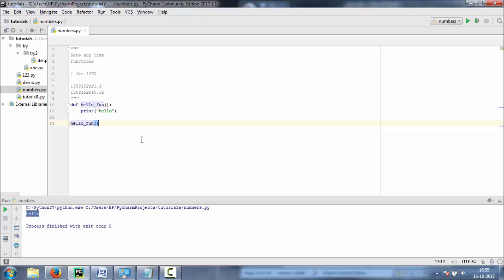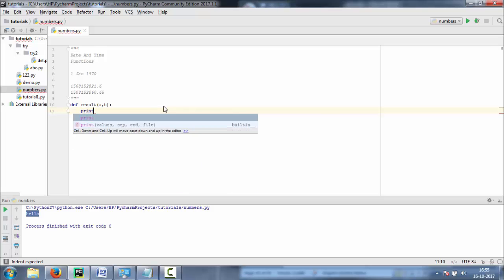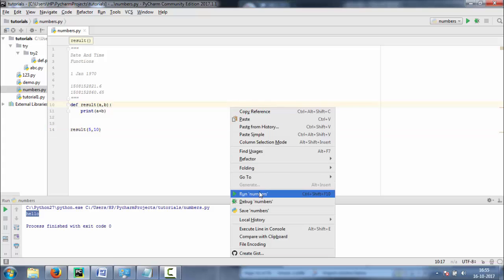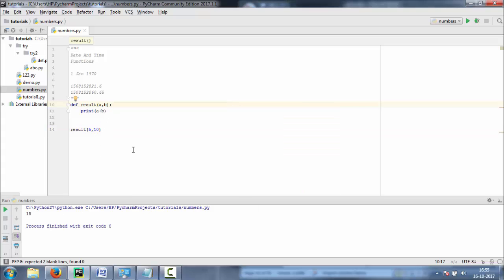Okay, let's get to some more advanced functions. Let's say we want to print the sum of numbers. Here we are going to take two arguments. The previous one was without any arguments. So let's print a plus b. The next step after definition is calling, result. Now we have to pass two arguments because we have defined two. Let's say 5 comma 10, and let's run this program. You can see 15 over here, 5 plus 10, 15.